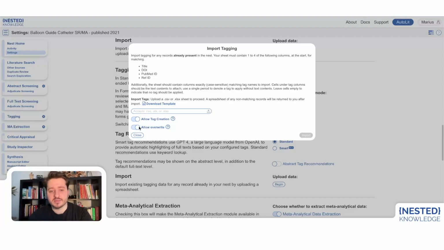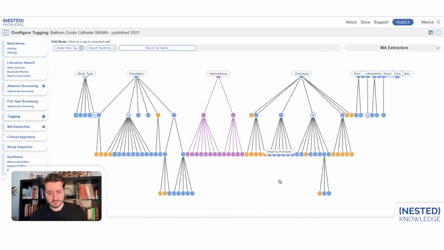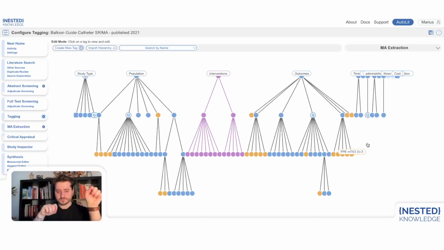And then here we also have the button to allow override. If you want the tags in your CSV file to be the default ones, that will override any tags done already into the nest. Okay, and then you just press import and you're good to go. And if you already have a tagging hierarchy set up with tags matching the ones in the CSV, you will not see any change. The records will only be added and tagged accordingly. But if you don't have an existing tagging hierarchy, all of the tags will appear here in a row, and then all you will have to do is just set them up accordingly as you wish.